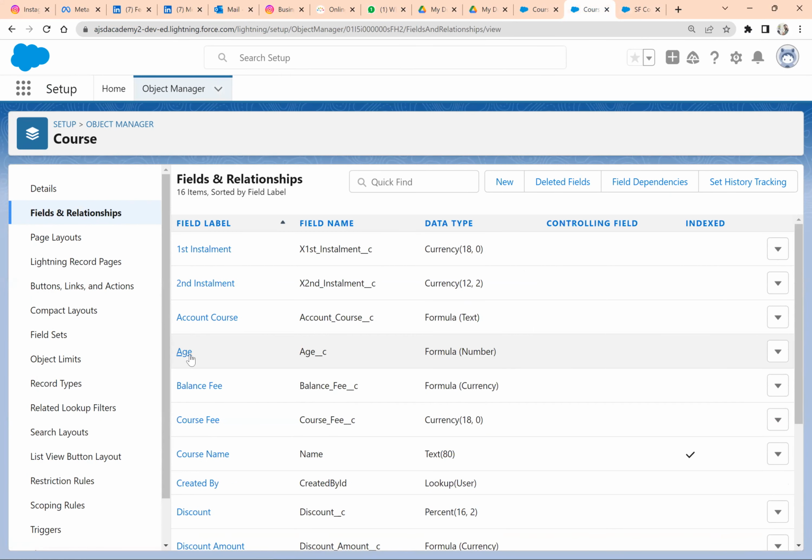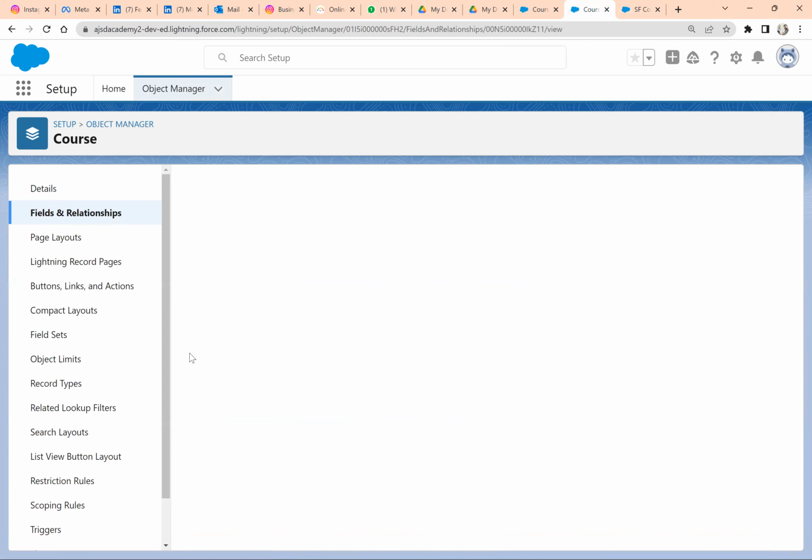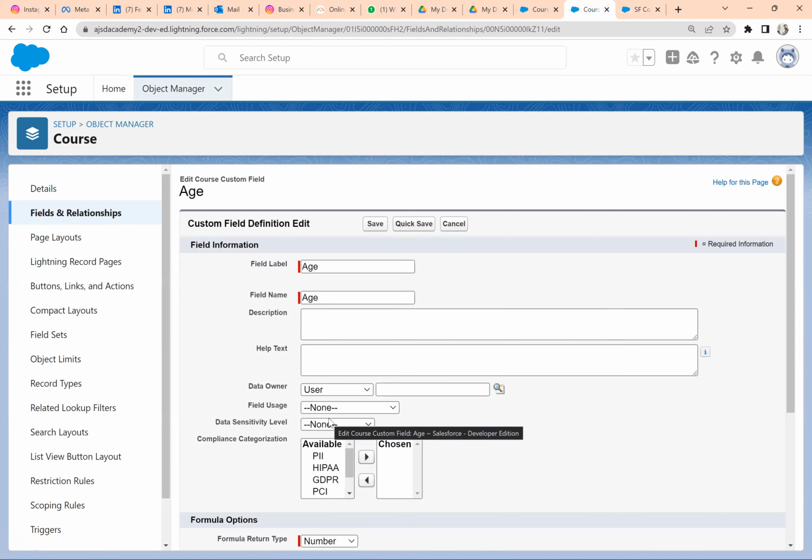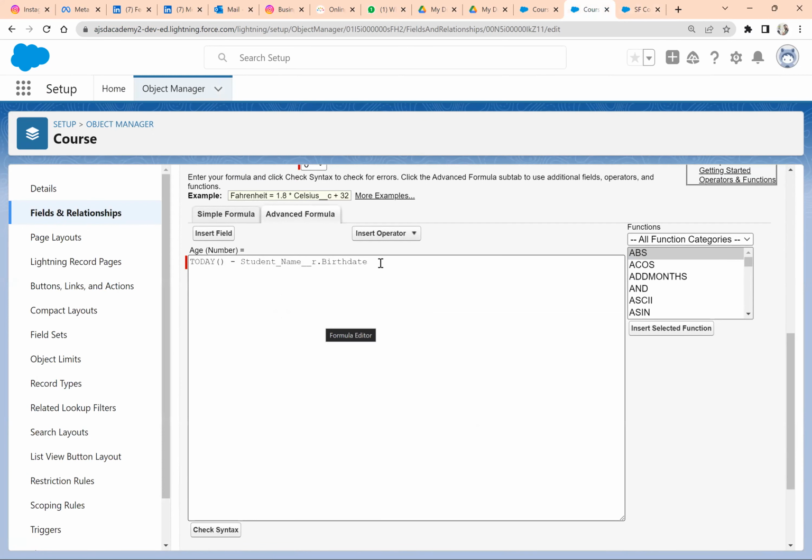We need only the year from it. Either I have to extract the year from these two. Instead of getting the difference between these two dates, I can get the year of today and the year of the birth date and find the difference. Or else there is one more thing I can do: divide by 365.